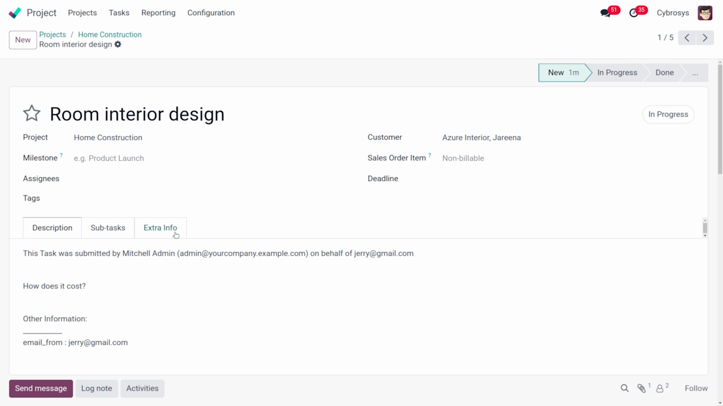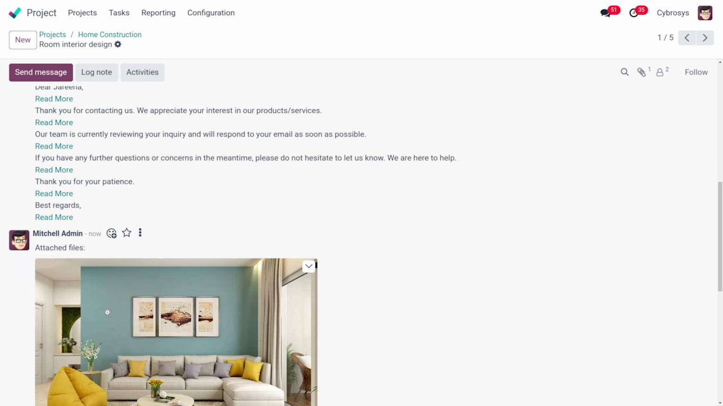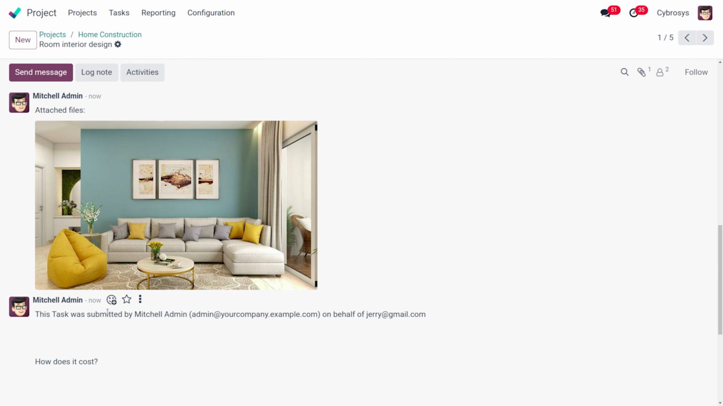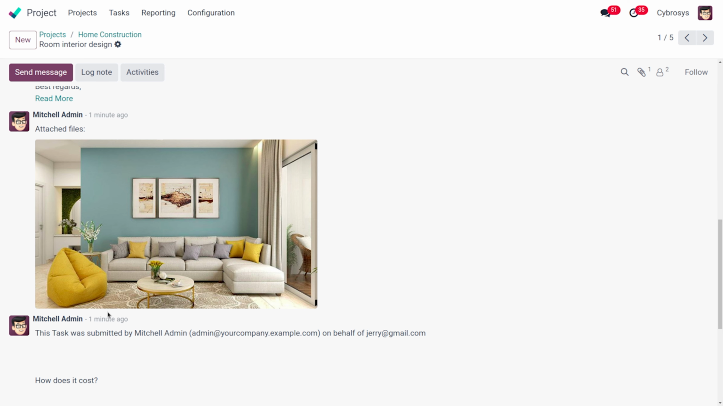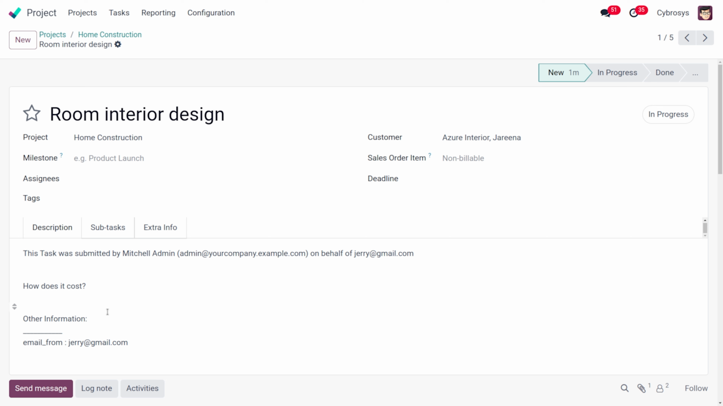As well as you can see the task was submitted by the administrator, Michelle Admin, on behalf of the customer, and the customer email will be given over there. You can also see the message that we have given. And here you can also find the attached file that we have given in the form. So that's how we manage the creation of a task in an Odoo 18 website.